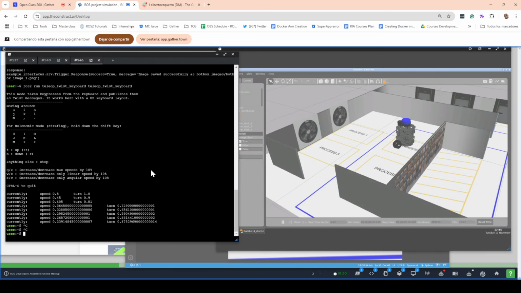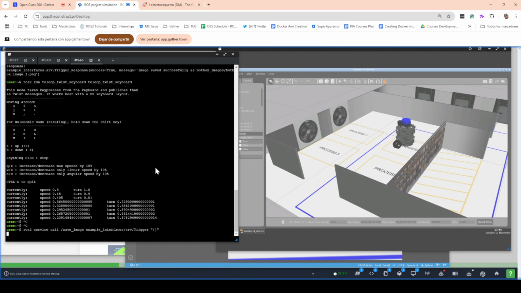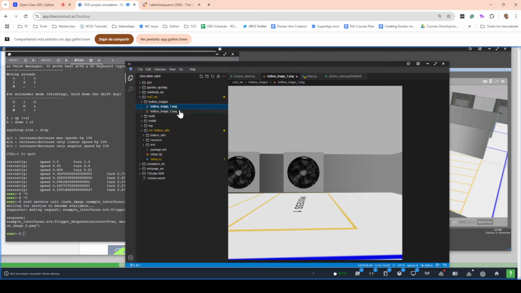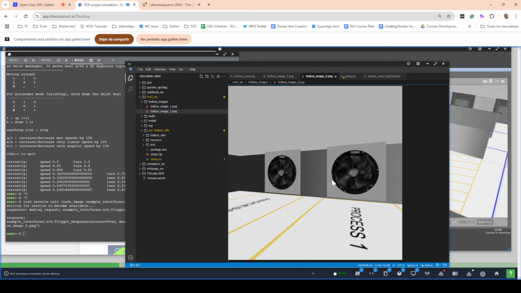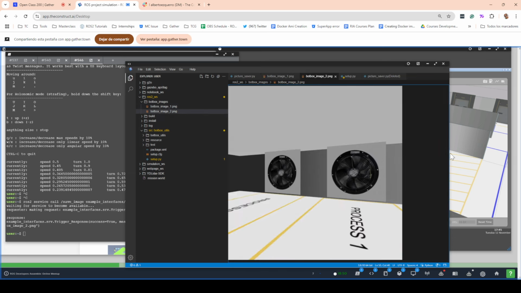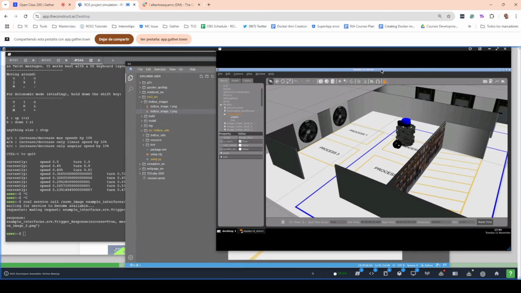Okay, so let me call the service and see what is the latest image. Yeah, so it has rotated a little bit, as you can see. Yeah, to the left. However, yeah, for some reason, Gazebo client is not working, yeah.